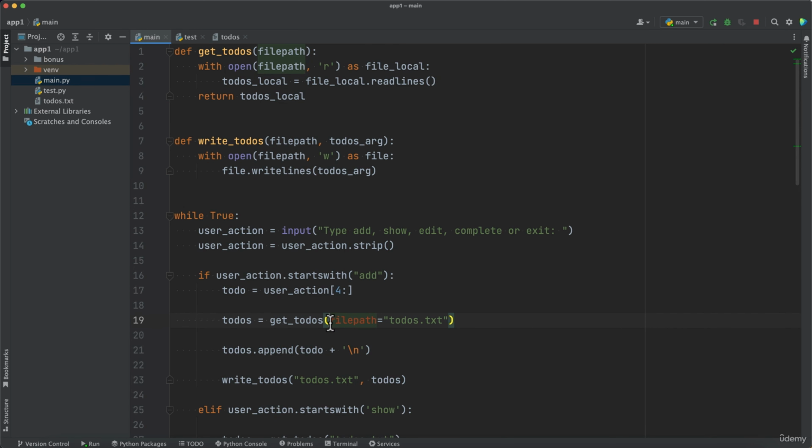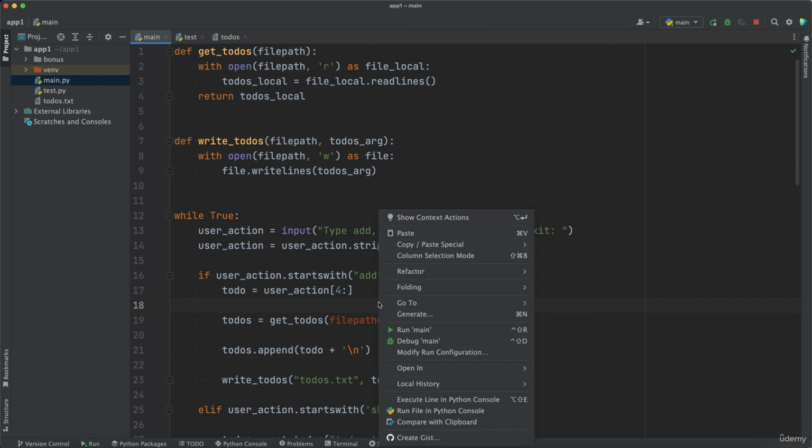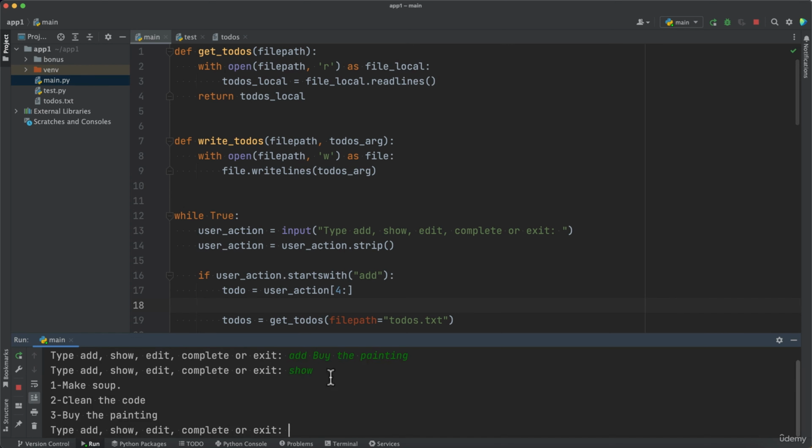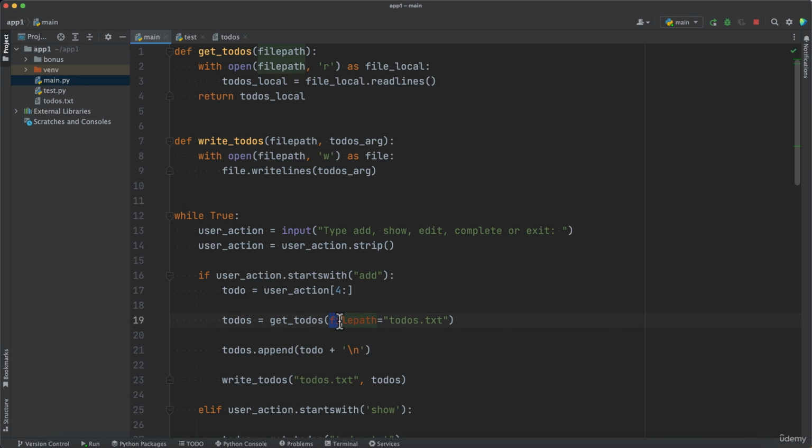Now this is optional, you don't have to mention the argument name in here, so this will work exactly the same. If I run the code now, I can add "buy the painting" and show. So "buy the painting" is successfully added, and so this is working just fine.